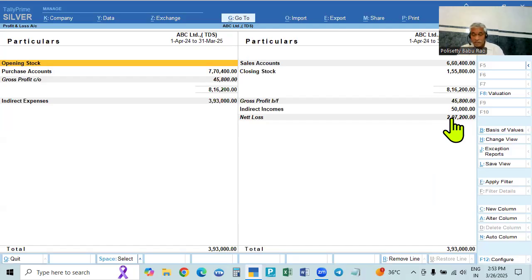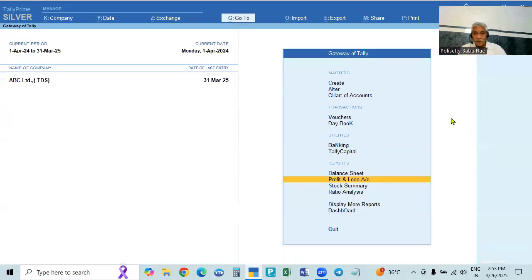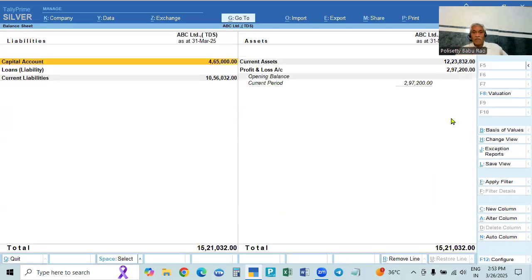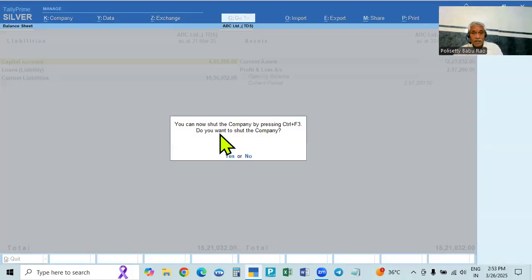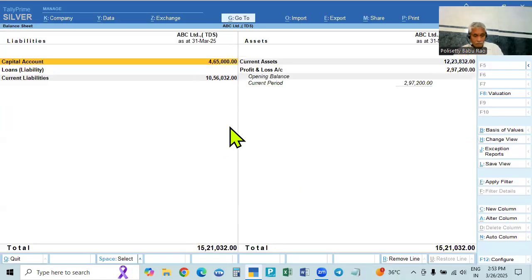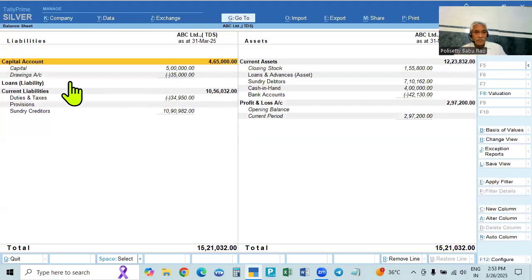So this will be carried forward to next year. All the nominal accounts will close and the profit and loss account will close. And in the balance sheet, we have all the remaining accounts. Remaining ledgers means what we have? We have drawings and everything, capital, net capital, opening balances. This is the closing stock of this year. Next year it will be the opening balance.